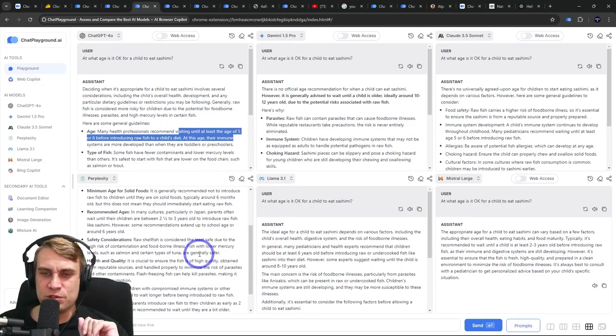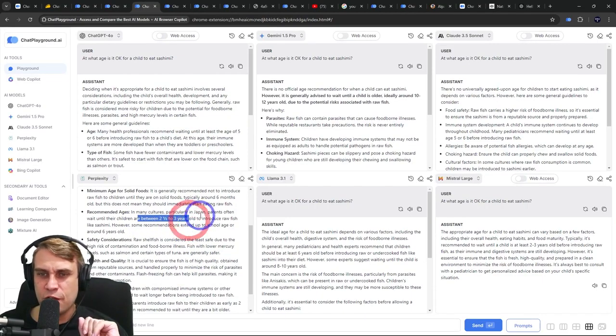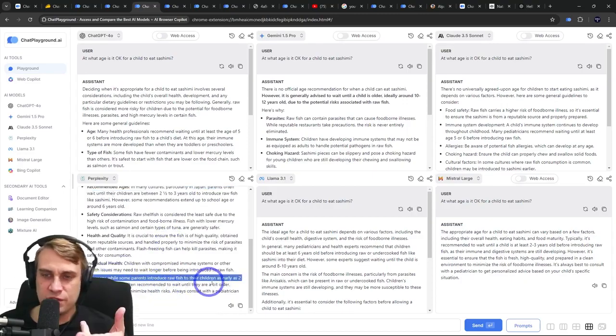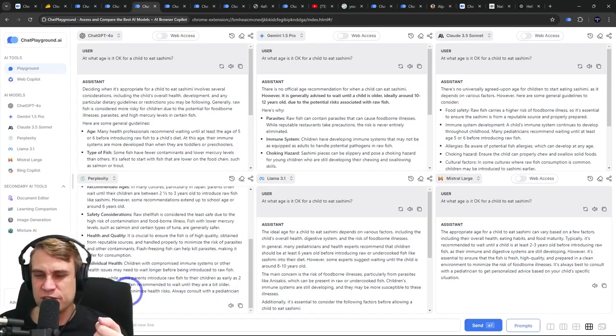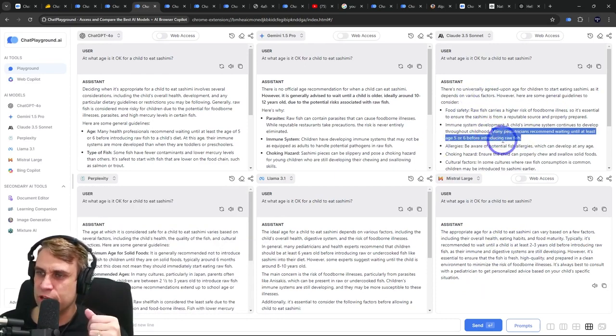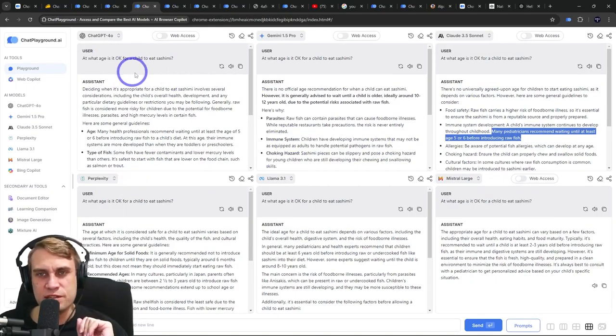Perplexity actually did a bit more research and said between 2.5 in Japan. They said in many cultures, particularly Japan, parents often wait until they're between 2 to 3. So it gives you a bit more research in the summary. It says in some places 2.5 to 3 years old, but often 5 to 6. So I think that was a good analysis. Mistral did a pretty good quick analysis as well. Again, Claude was a little bit wishy-washy, but it did find that most pediatricians recommend waiting until 5 to 6. So, pretty good for most of these, a little bit easier to answer than the previous one about financial analysis, but you get the idea.